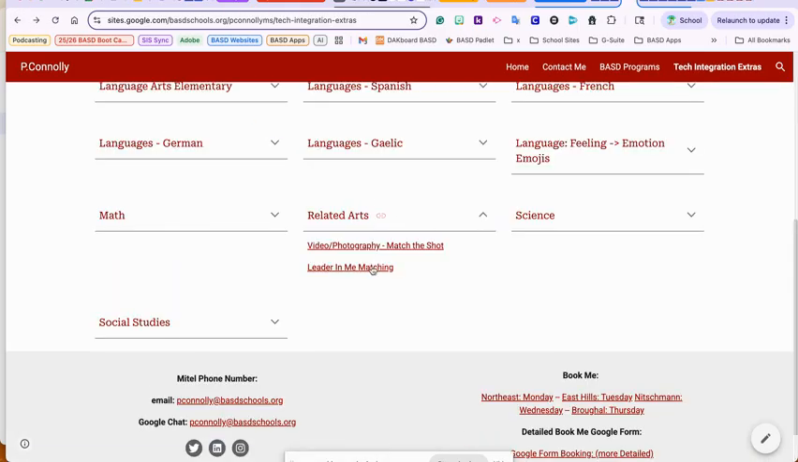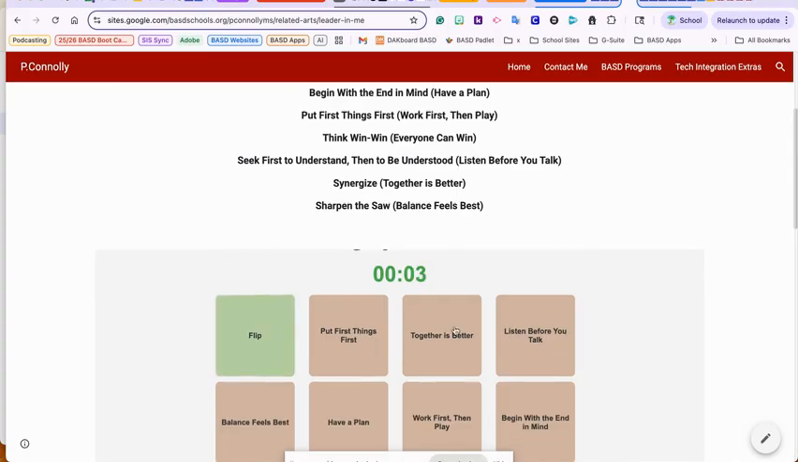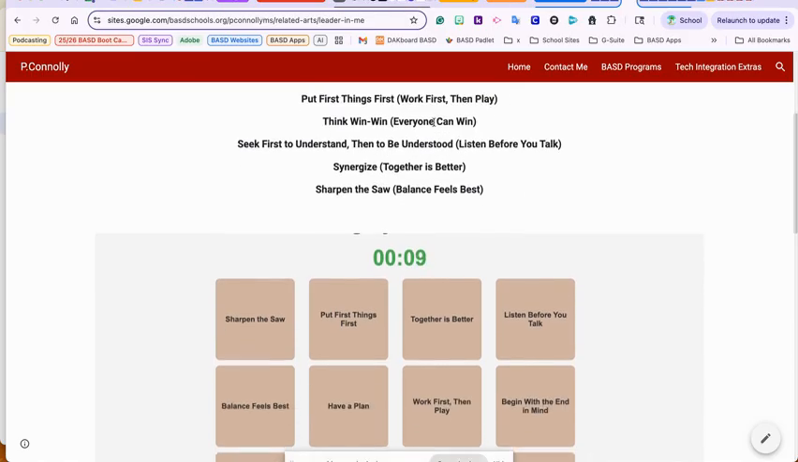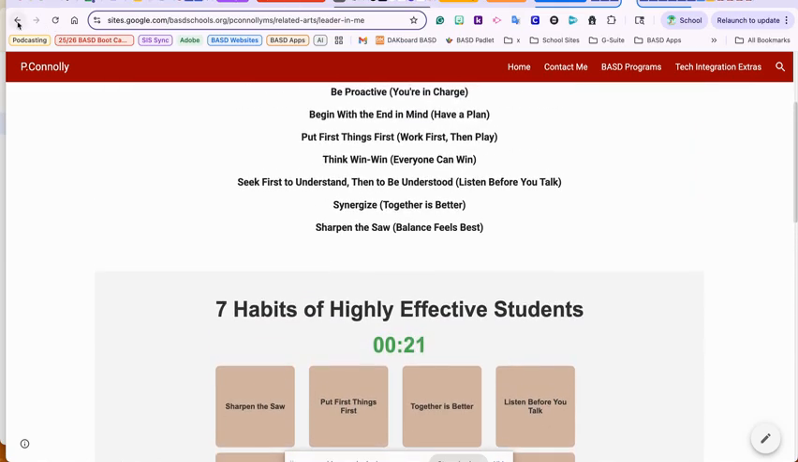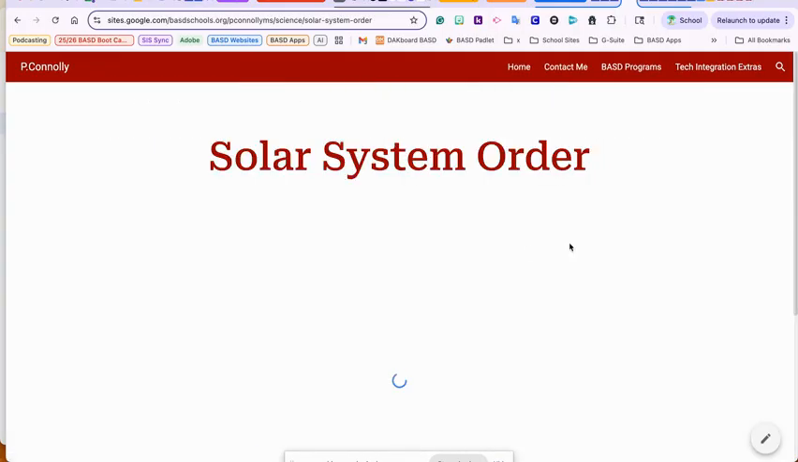This other related arts, leader and me matching, you would have to flip over the cards. And what I did at the top of this page is I said, be proactive. You're in charge. So I would click it, maybe try to find be proactive. And then I would find you're in charge. And it's not here. Yeah, there it is. And then what happens is it turns blue. That's neat. You can put anything you want here and it will match it for you. I'll give you one more in science. That's solar system match order.